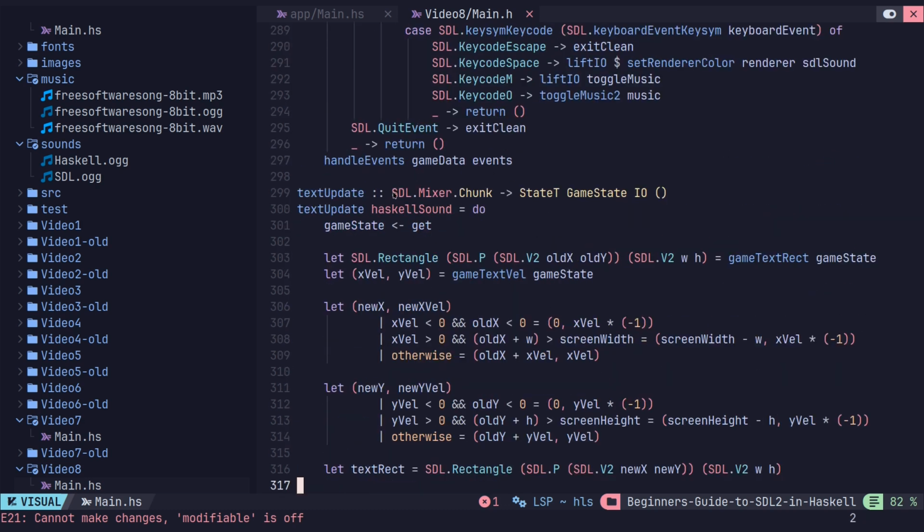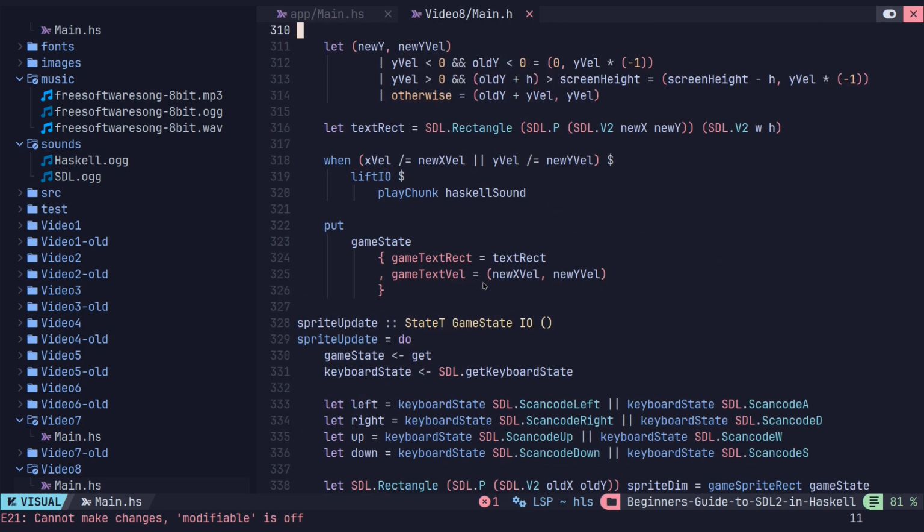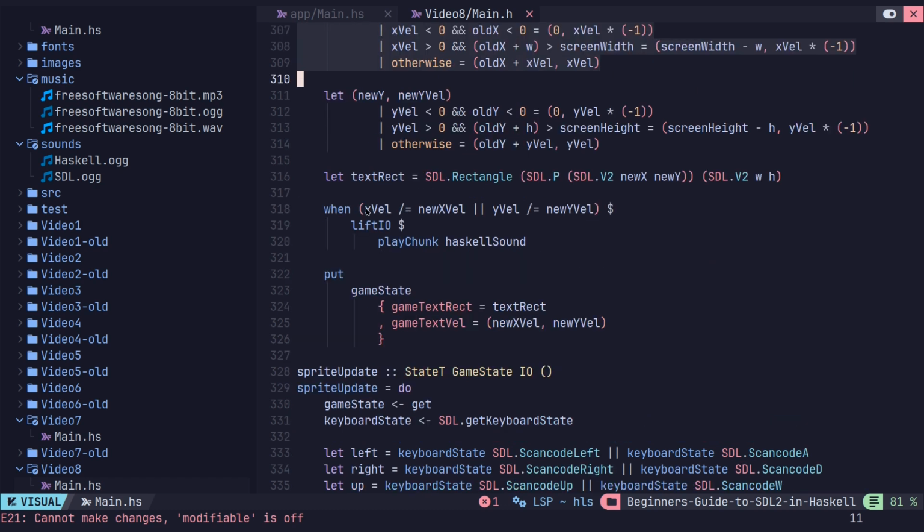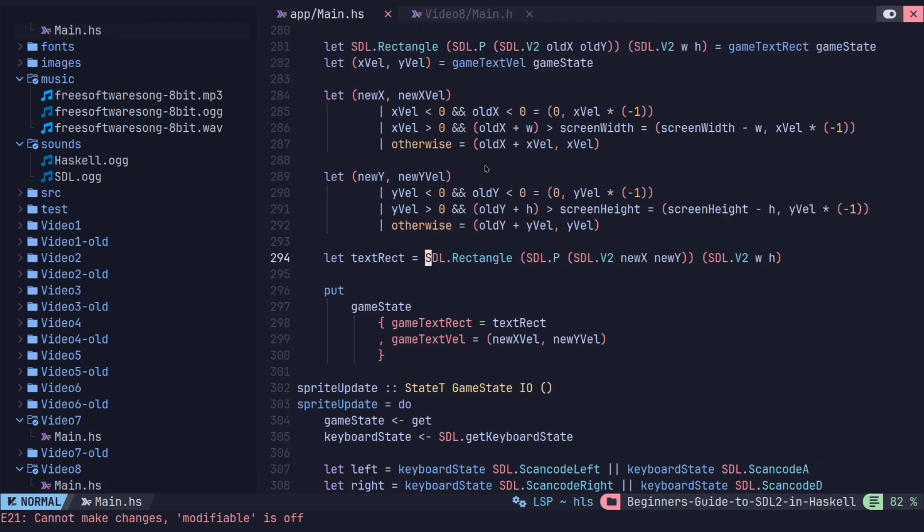So we also need to pass in Haskell right here, the Haskell sound, this chunk, pretty much like what we just did in the last piece of code. Those two things are going to be the same. This is just slightly different. We're using this when to make sure that these two are not the same or these two are not the same. That's why there's an or here. If either one of these ends up being true, then we've bounced off some kind of wall. So yeah, I'm going to do that into the update text.